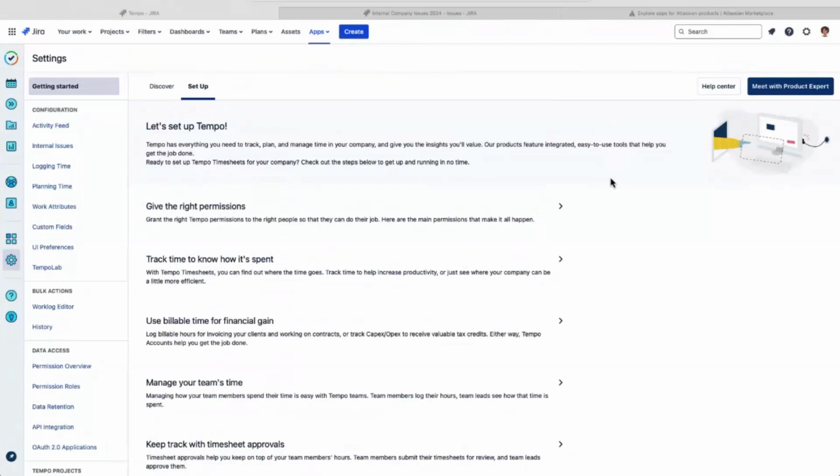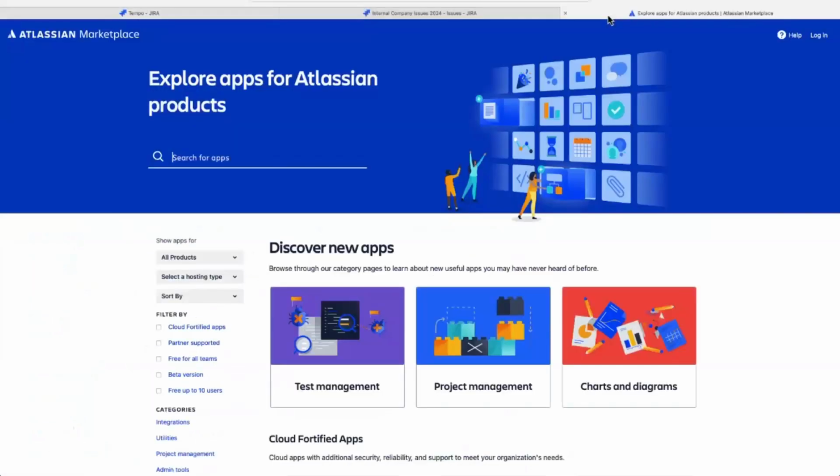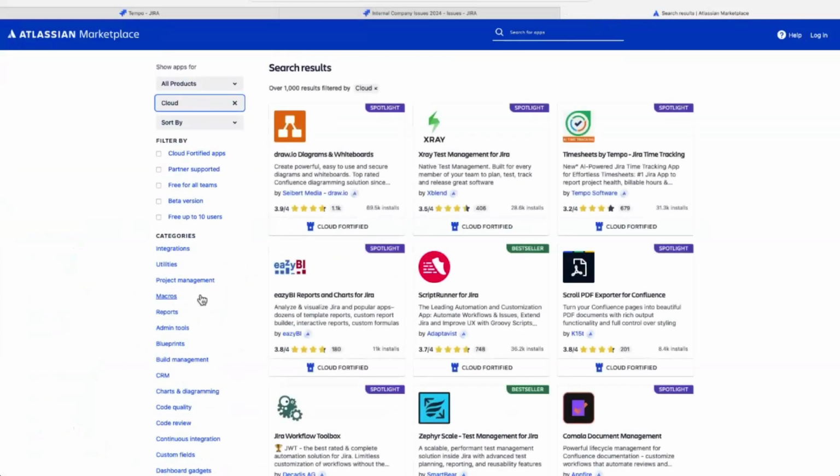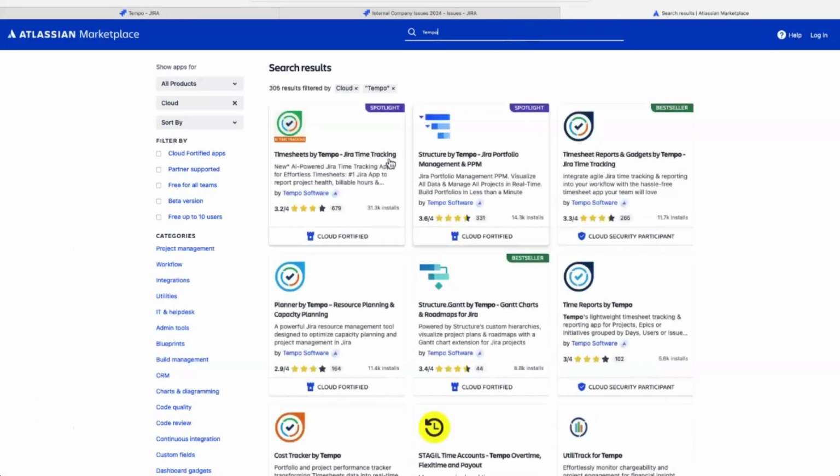First, let's start off in the Atlassian Marketplace. I'm going to go to the hosting type and select cloud. Right off the bat, you see Timesheets is at the top because it's in the spotlight right now, which is great. But if it's not there for some reason, you can always search by Tempo, and then you see it here.